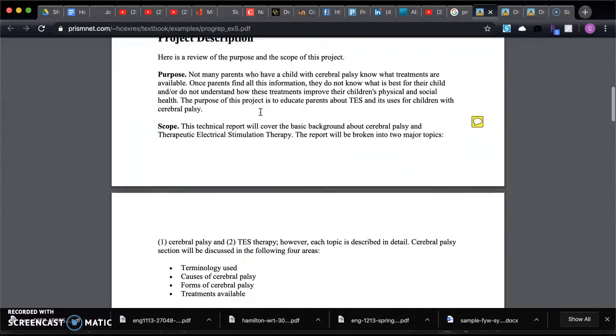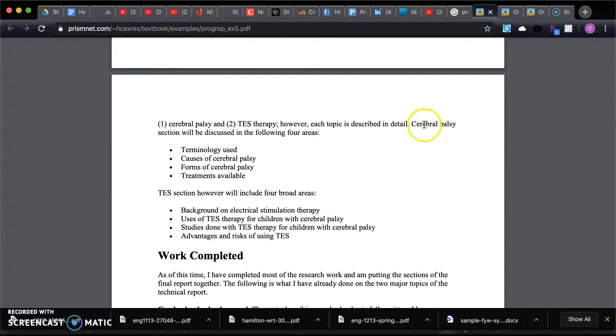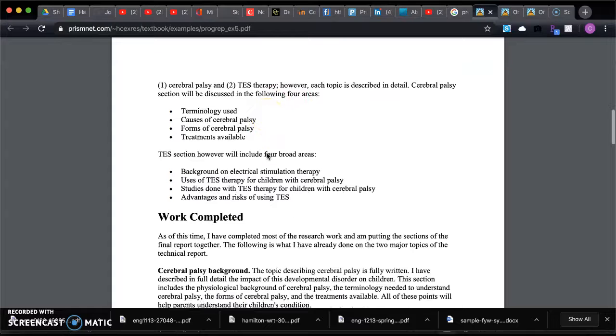As we kind of see it, right? Things that you've done in this project. Notice that they're saying the cerebral palsy section will be discussed in the following 4 areas. So they're already starting to put it together. So in our case, in this type of sentence, we might say that the issues we're seeing as a result of reviewing the customer complaints might be discussed in the following 2 areas, or 3 areas, or 4 areas, or whatever.